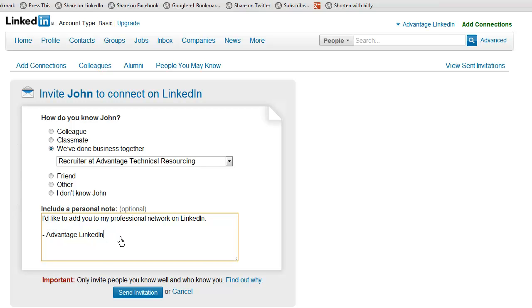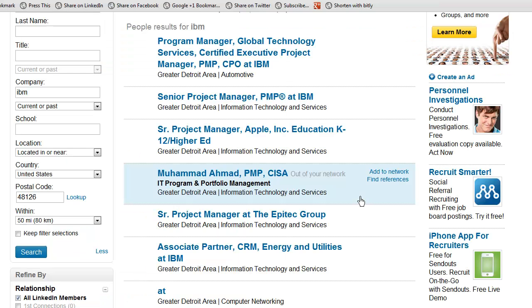Now under here, under a personal note, try to make a customized message when you're connecting and sending out invitations to individuals. Don't use the boilerplate message that LinkedIn uses. Try to put in something that is compelling and a reason why you want to connect. But remember, you're not going to be able to connect with these potential candidates if you don't share a similar connection or a group.